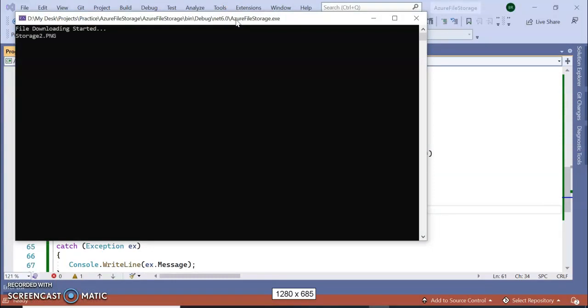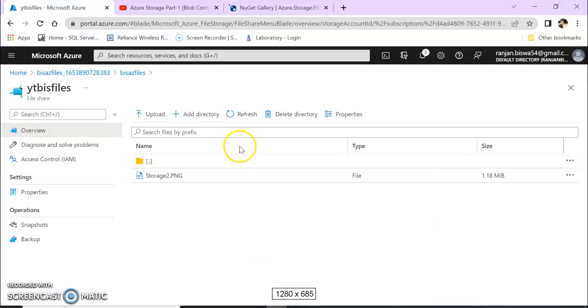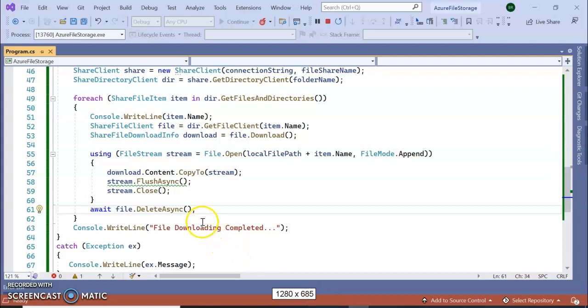Downloading started, download file name, download completed, and also deleting completed. So let's go to our portal, click on refresh. So you can see the file is deleted. So in this way you can operate with Azure file storage.